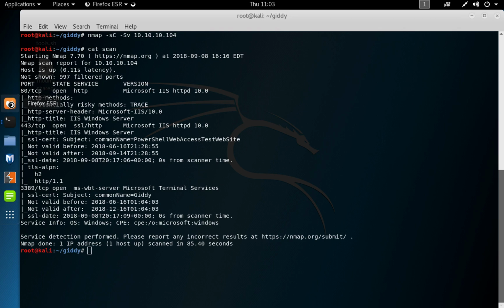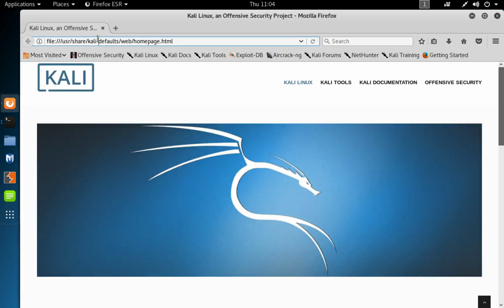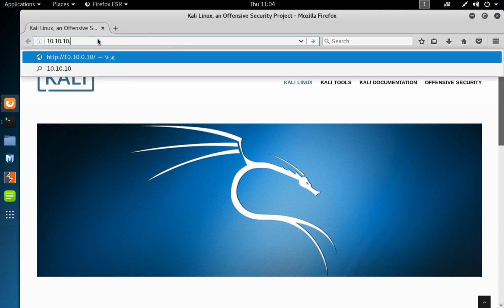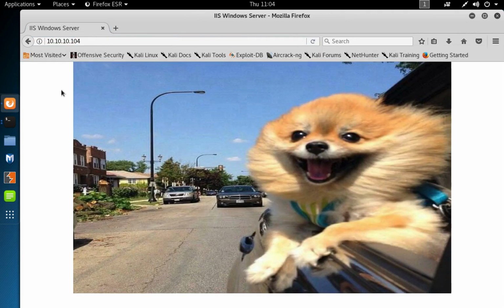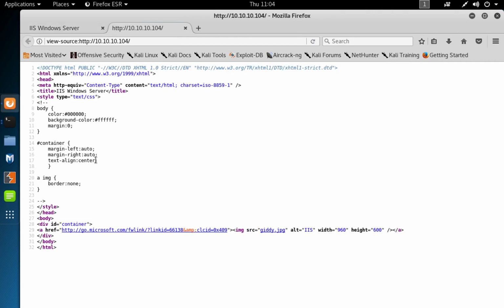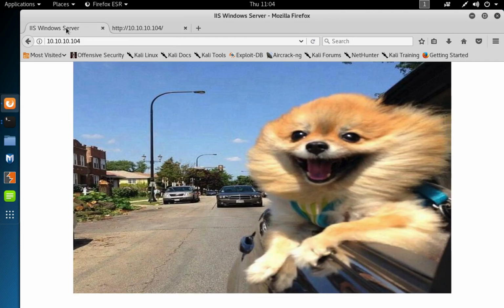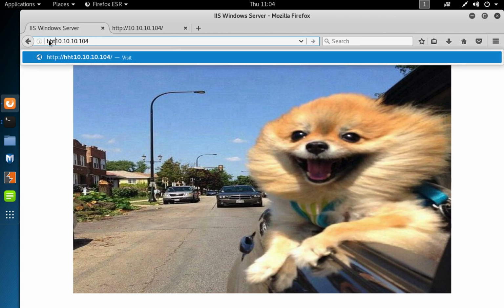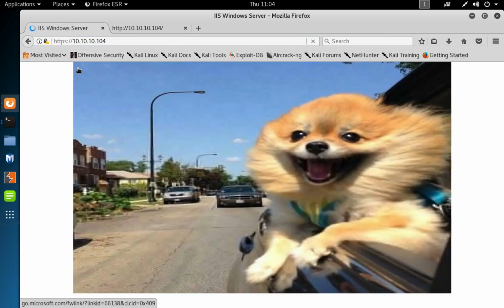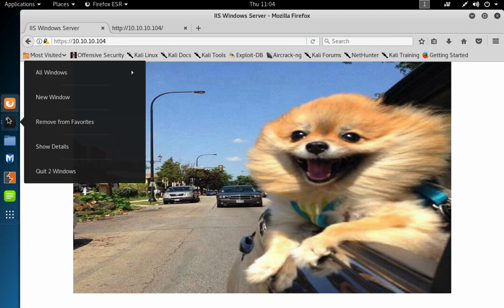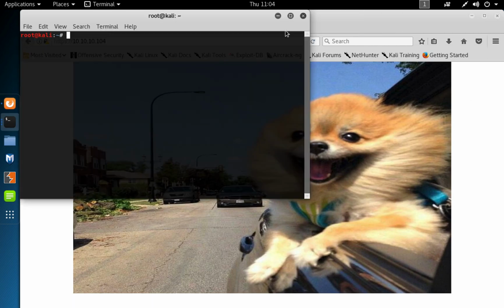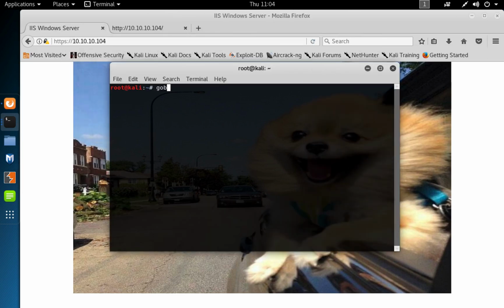So first things first, we have a look at the web application. So we can go to 10.10.10.104. All we have is just a basic web page. View source, nothing special. You go to the HTTPS version of it, and we just have IIS as well, the same page. So what I did in this initial enumeration was to just run GoBuster.